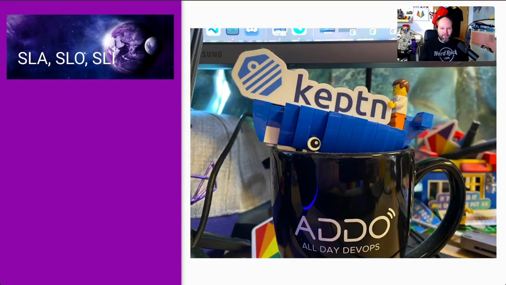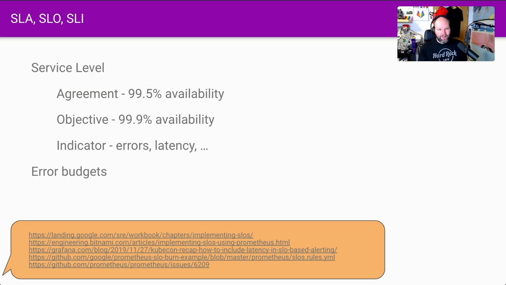Now, jumping into a related topic to alerts with SLA, SLO, and SLI, we define a specific service level agreement, which means potentially with customers 99.5% availability. Our objective is even higher, saying, hey, I want it to be 99.9% available. And for achieving that, we need certain indicators. So what is hurting our production system? What is the error budget? What indicates that? Is it errors? Is it latency, saturation, and so on?